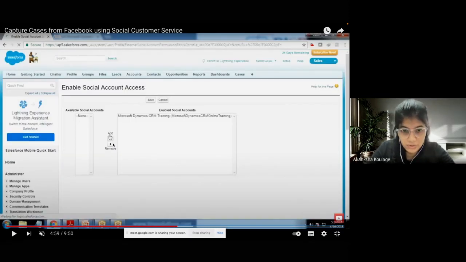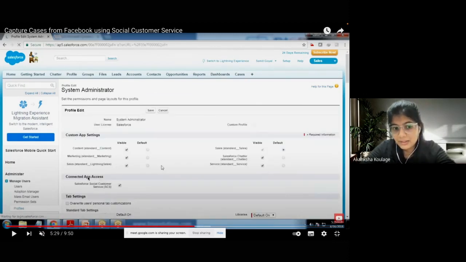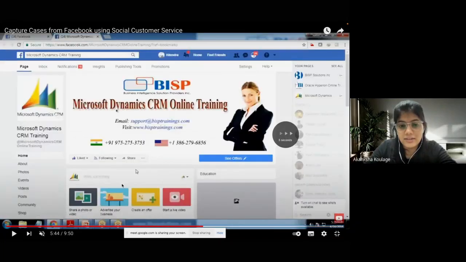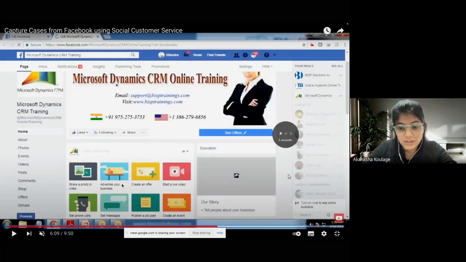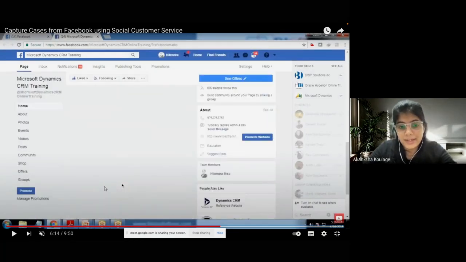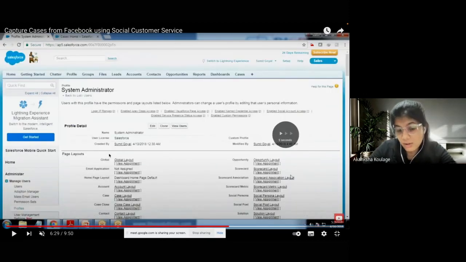So all the social accounts which are added will be available here, and whatever you want to enable for that particular profile, you need to add on the other side. And once that is done, you also need to make sure that the connected app access is enabled, where social customer service is enabled for this particular profile. So these are the settings done, and now he is commenting on that page, and whatever he has commented will get created as a case in your org.